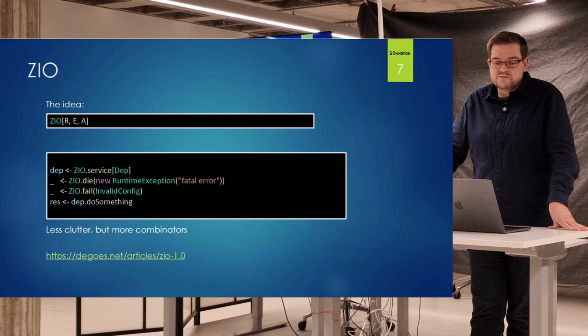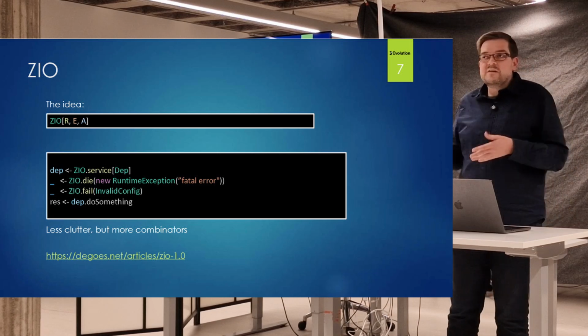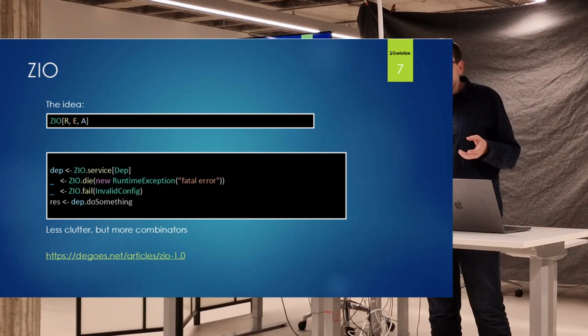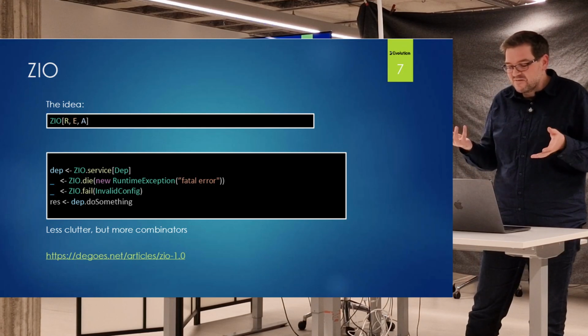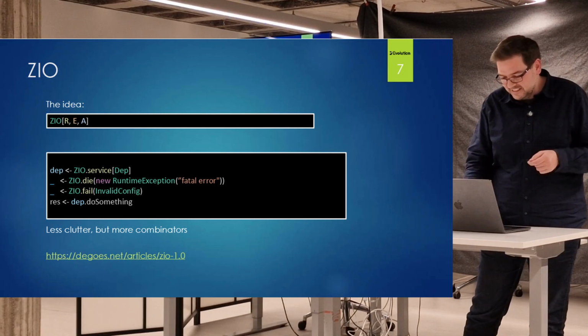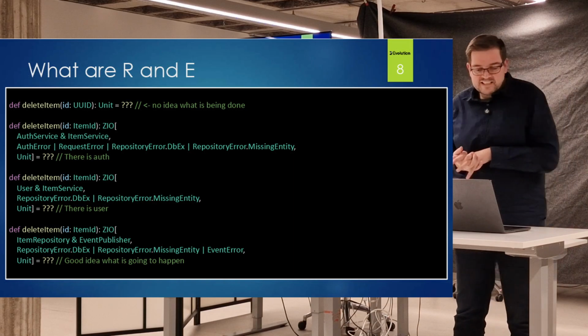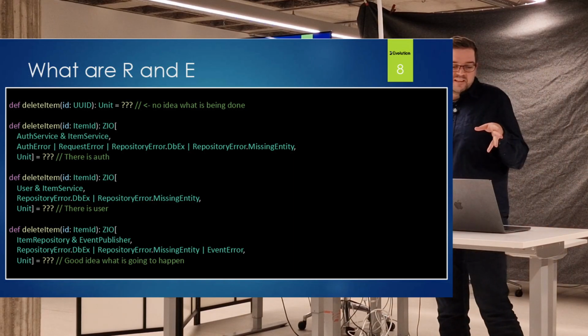So not that long ago, by John De Goes. Maybe there is some controversy around John De Goes, I'm not sure. But I think the overall idea is cool. I like it. And let's talk about R and E.